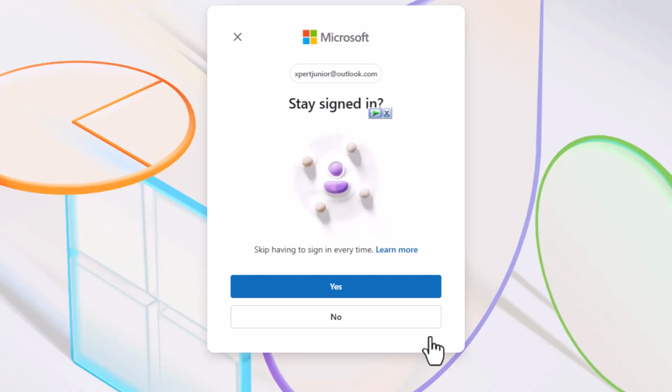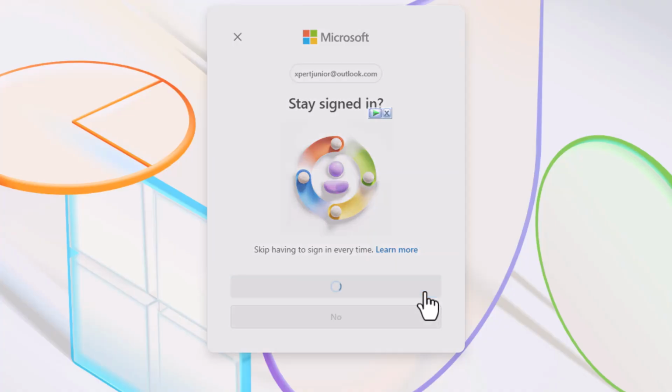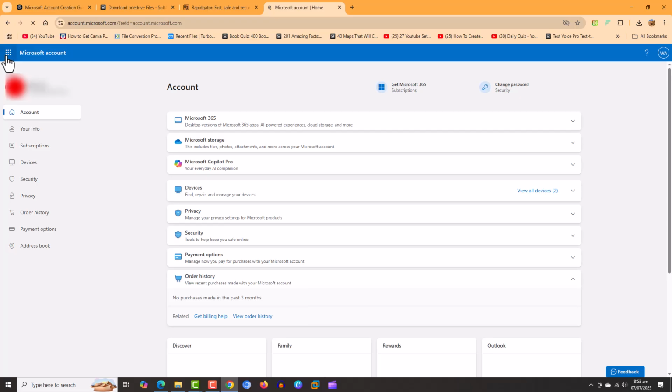You'll also be asked whether to stay signed in. If this is your personal computer and you don't want to type your password every time, go ahead and click Yes. And that's it, your Microsoft account is now ready. After logging in, you'll land on your main Microsoft account dashboard.